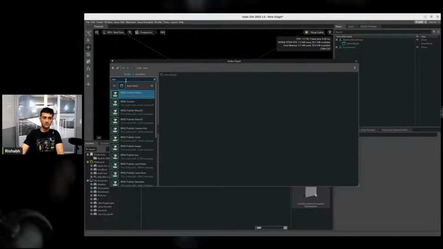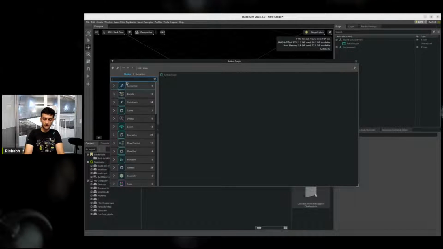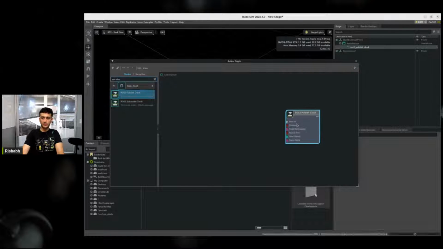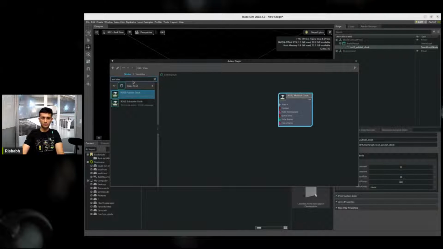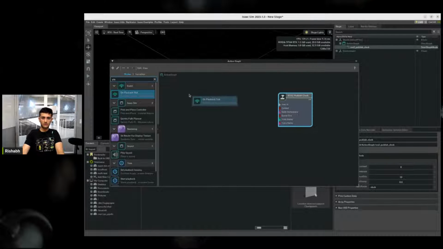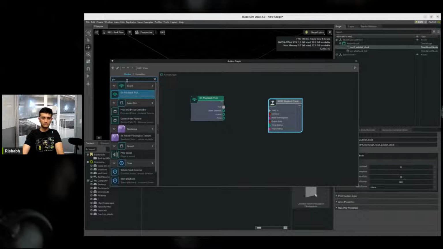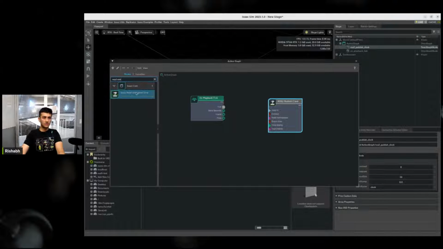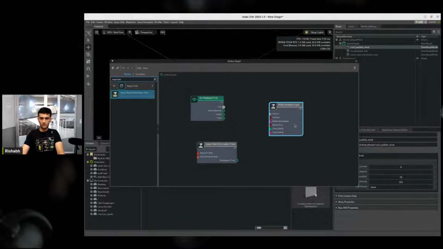So a most simple action graph would be just to publish maybe clock. So you can do that right here. I'm going to take an OmniGraph node called publish clock. It needs an exec in, so I'm going to use a playback tick right here. And I also want the simulation time. So I'm going to use this right here.